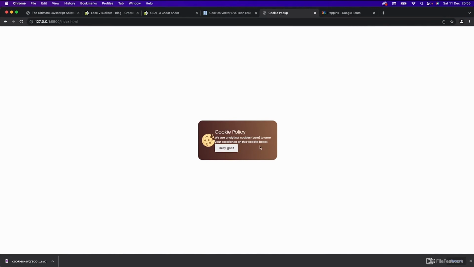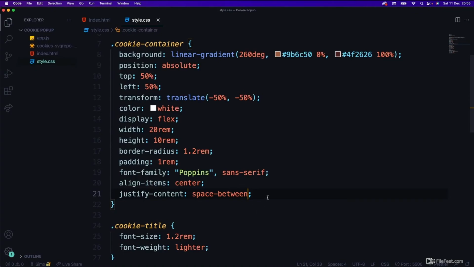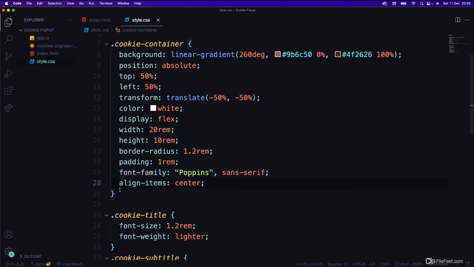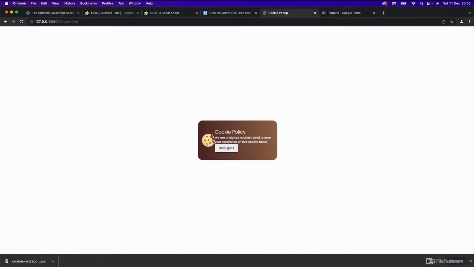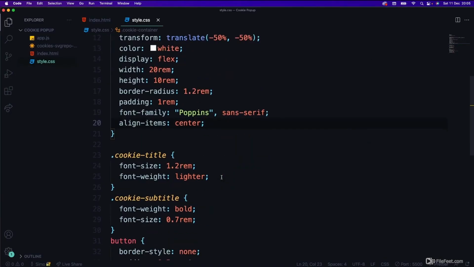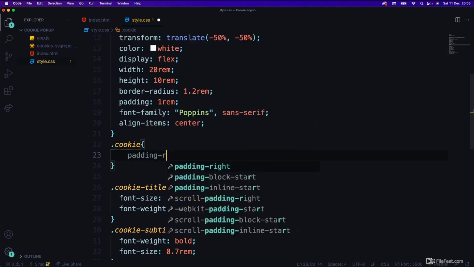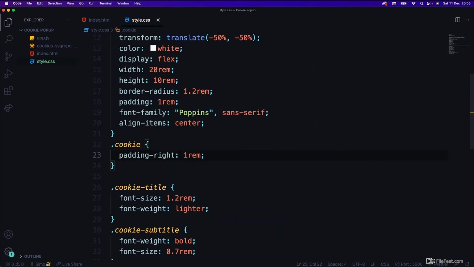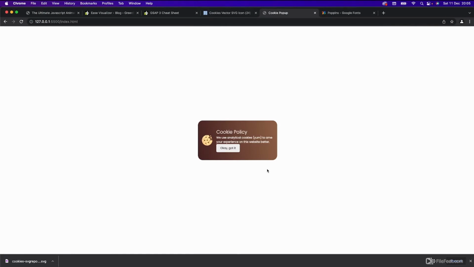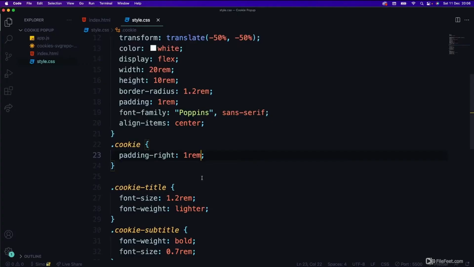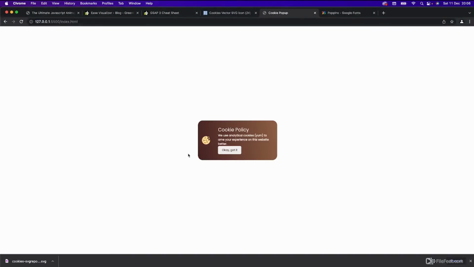Well, it doesn't look that good because we don't really have that much space going on here. So we actually don't even need it. So let's just get rid of it. What we can do is just go over to the cookie and just push it a bit away to the right. So let's just select the cookie. I think we did an ID on this, actually a class, cookie. Just add the padding right of 1 rem and see how that looks. There we go. We can do maybe a little bit more. 2 rem. There we go. That's quite nice.